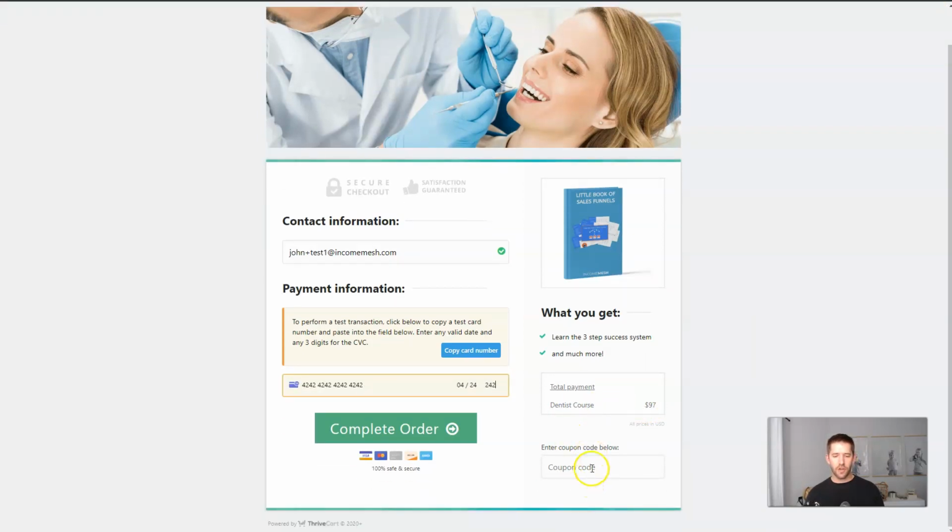You can see what we're getting charged with. It has a coupon code there, which you can hide as well if you want to. And I'll say Complete Order. So right now it's processing the test payment, and it's going to redirect us to the thank you page that we set up in the fulfillment sections of Thrivecart.